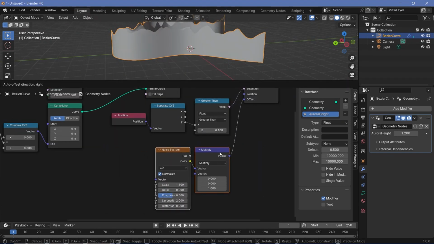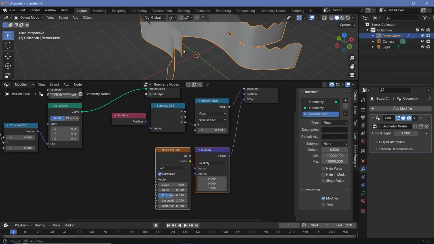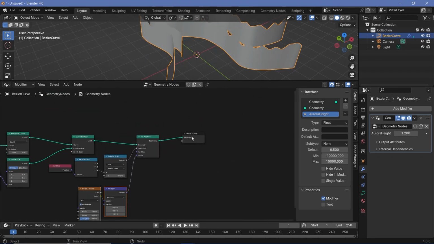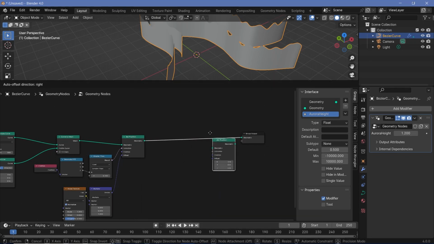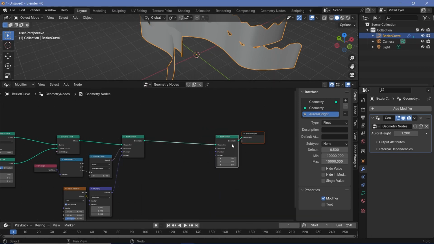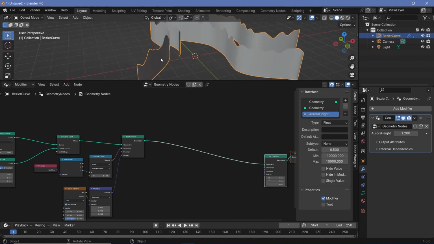The next step that we have to do is have this entire setup also move around over time. So I want to move this using a wave texture. So let's press Shift A, search for another Set Position node, plug that in right over here, and we're going to offset it based on the actual normals of the curve that we have.